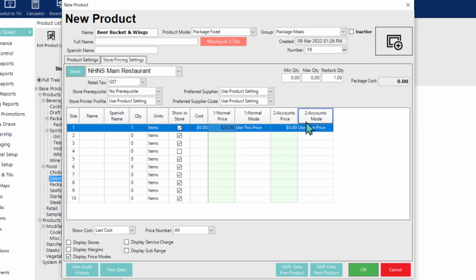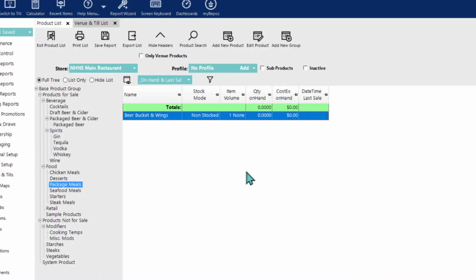If we wanted to have a different price for accounts, we could do that. We don't need to enter a size name. We're only selling the one size for this packaged product, so we can just click OK to save that. So when this beer bucket and wings packaged fixed product is sold, it will sell those two separate products together. They'll print to their respective remote printers, and they will sell at that package price of $25 that I just entered.